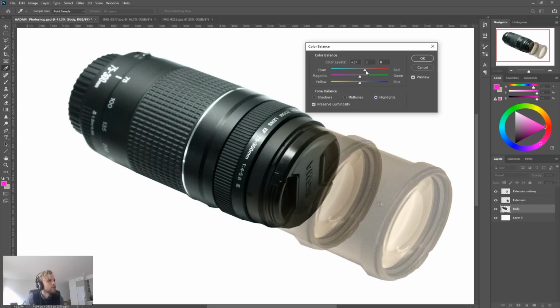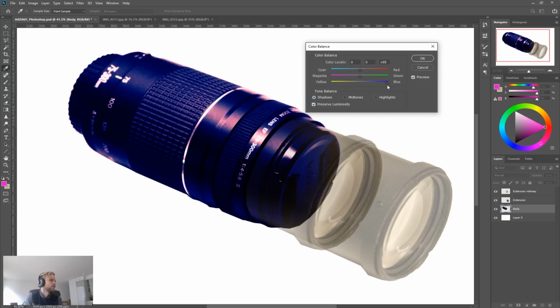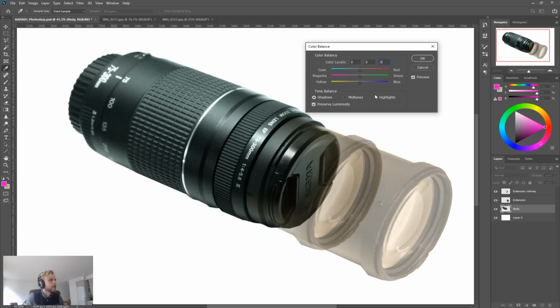And I will bump them up to, wait, why does it do that? Shadows. Yeah, it kind of works, but it's not midtones. Sorry, just give me a second. Apparently I'm struggling with this one. Okay, let's try it with much smaller values.